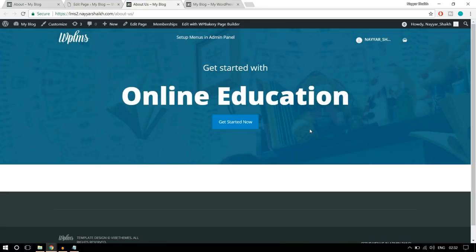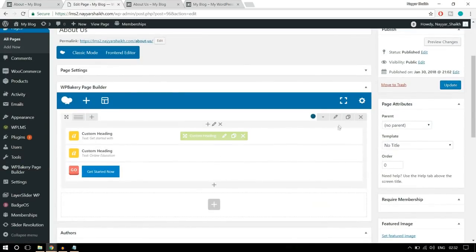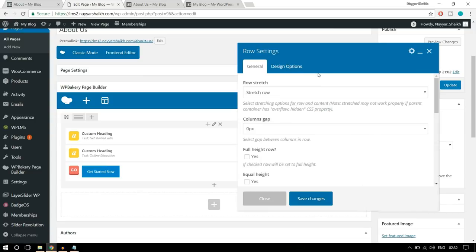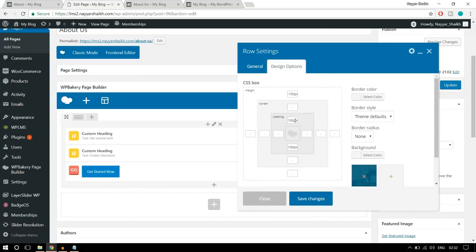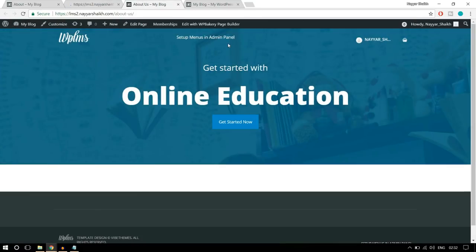Now the only thing which I think is left is we need some more gap at top and bottom. Like here we have a nice amount of gap at top and bottom. So it was, I guess, 100. So let's make it maybe 200, or you can increase this. Let's make it 250 pixels top and bottom. Really nice amount of gap. So I'm making 250 pixels top and bottom padding. Click on save changes. Click on update, and now we'll have a nice amount of gap at both top and bottom.